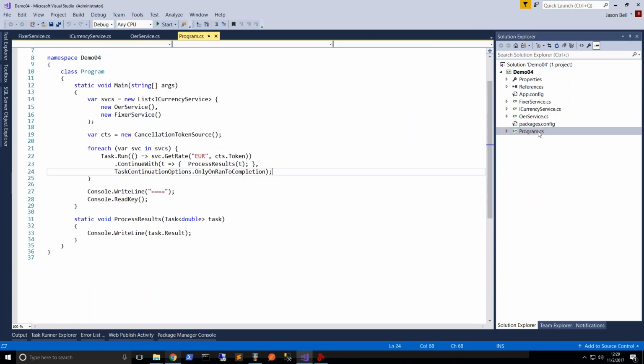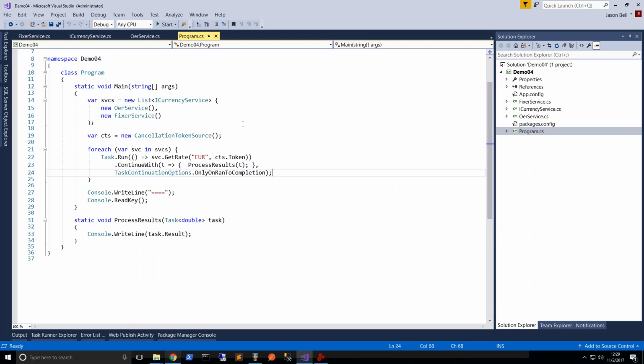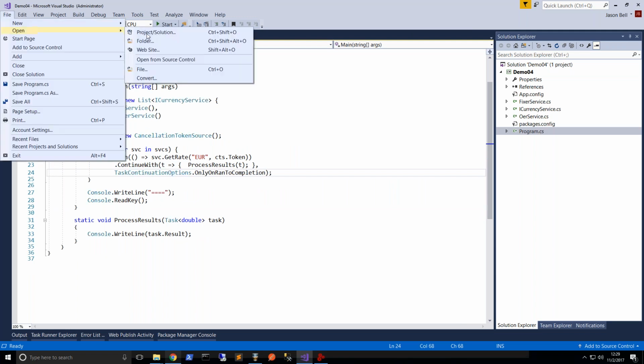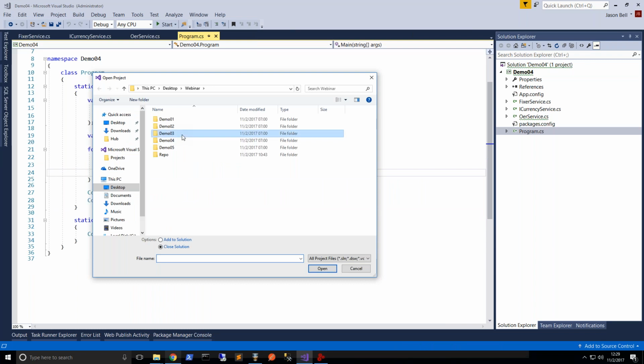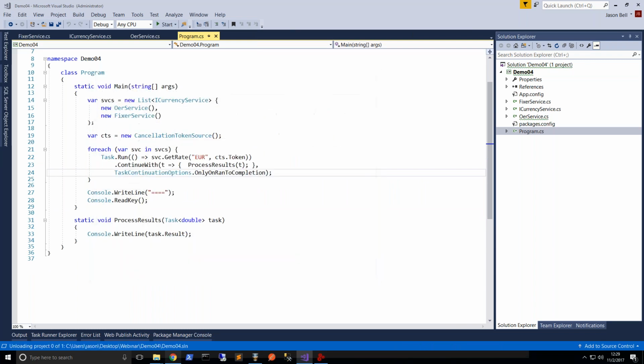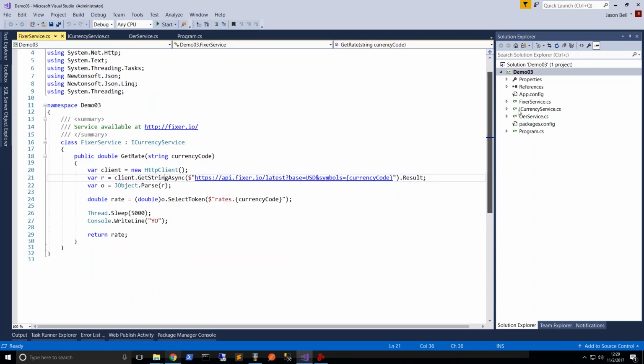Was it this one? Nope, it was 3. It's just a little bit different model as far as the code that you're writing.